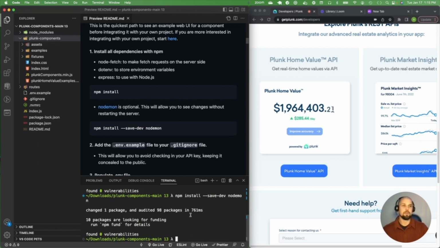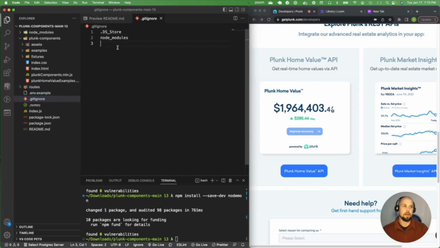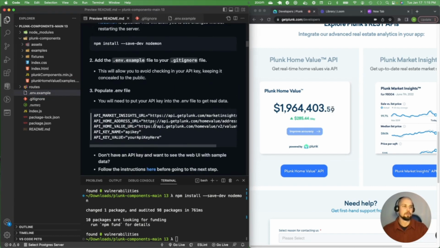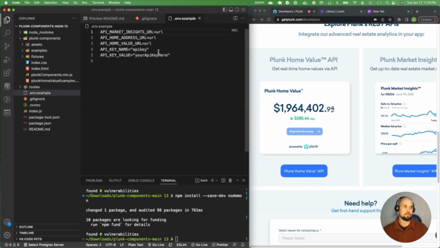The next thing that we're going to do is make sure our env file is in our gitignore file. That way we don't accidentally check in any secrets like our API key. After that, now we need to populate our env file. I'm going to assume that you put your API key in here. I'm not going to show mine.